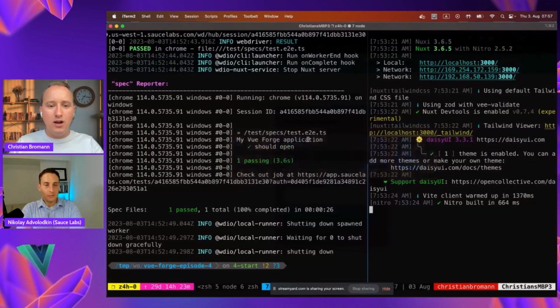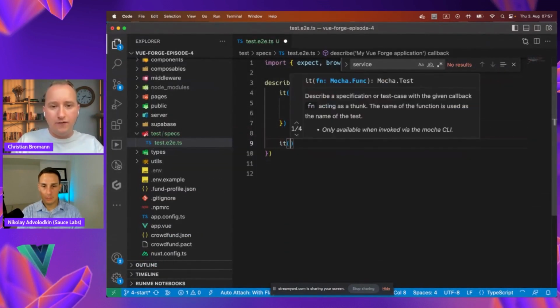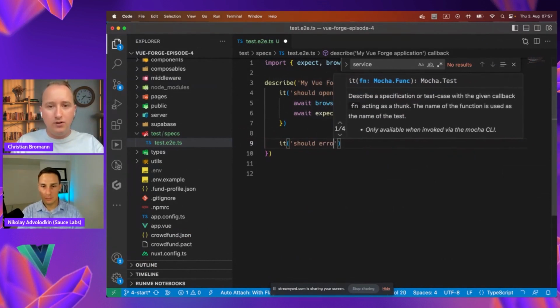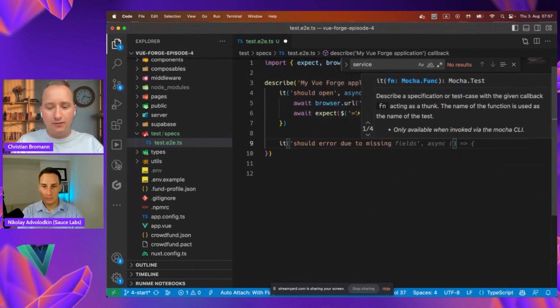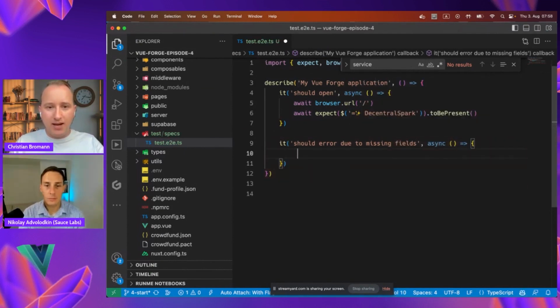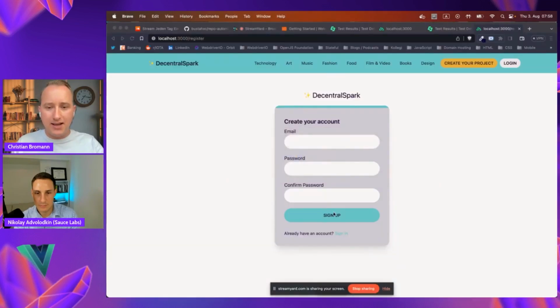Actually, yeah, why not? Let's start with that. So in our first test, it should error due to missing fields. ChatGPT, or GPT-4, is helping me out here. Almost there. I take that. You go on the register page, and then I click on the button. So this is the sign up button.